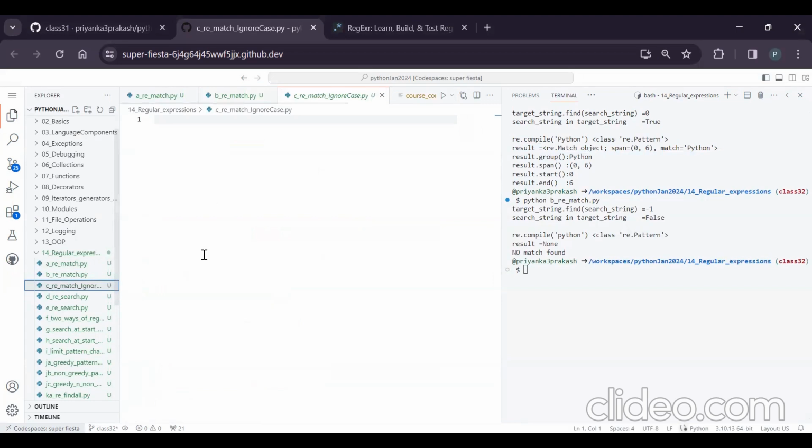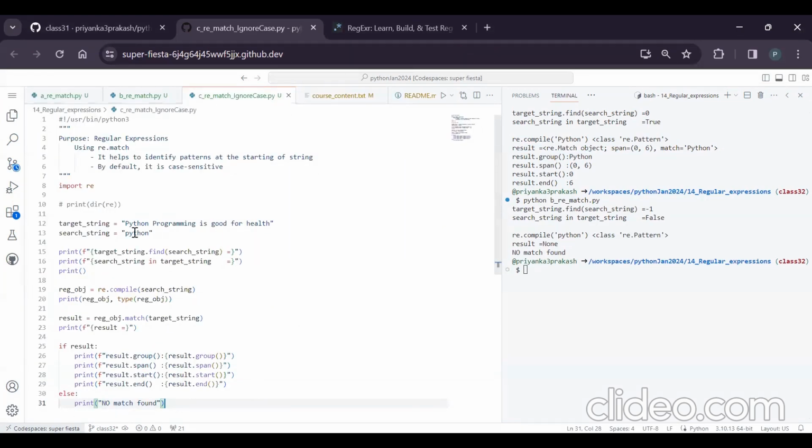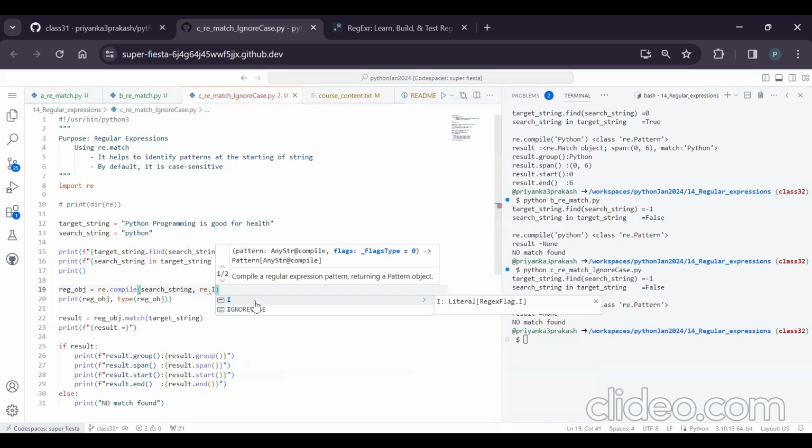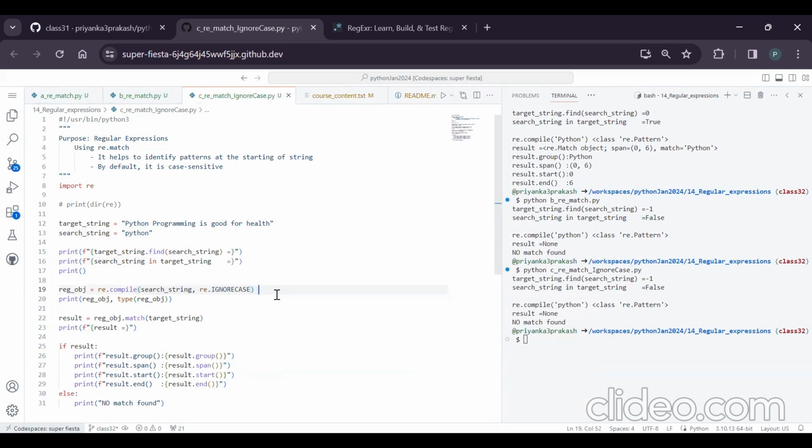Now I go with one more thing called ignore case. You understood that if I give a small python, we cannot get it. If I give a capital Python, we can get it because that is what you are looking for. But sir, what if I want to match irrespective of the case, meaning I should not consider the case? In that case, we need to go for something called re.I or ignore case. So re.I is the same as re.IGNORECASE.